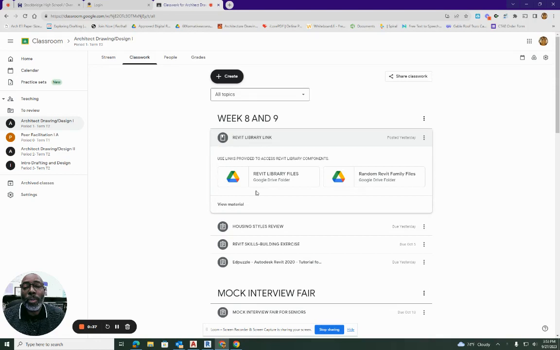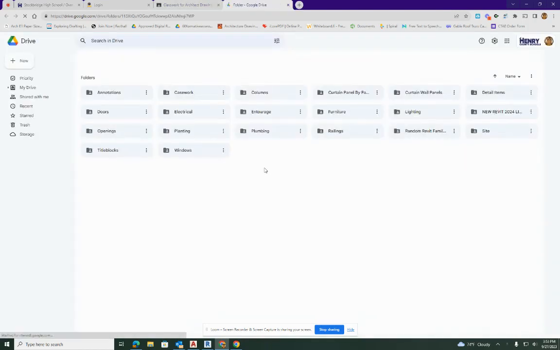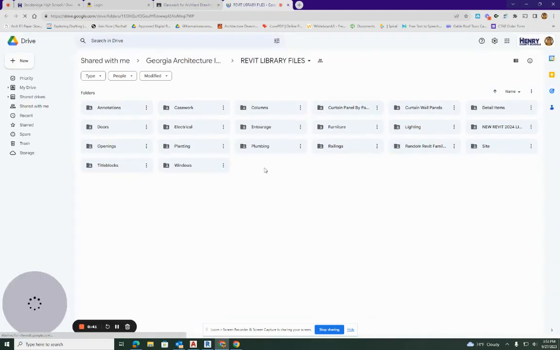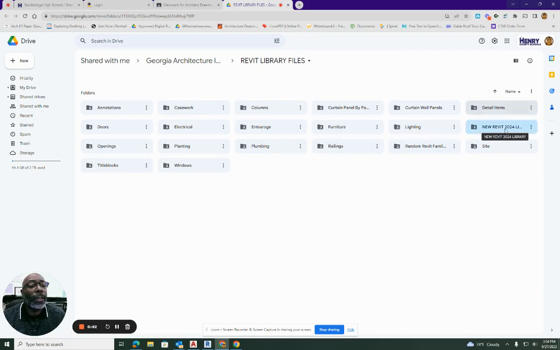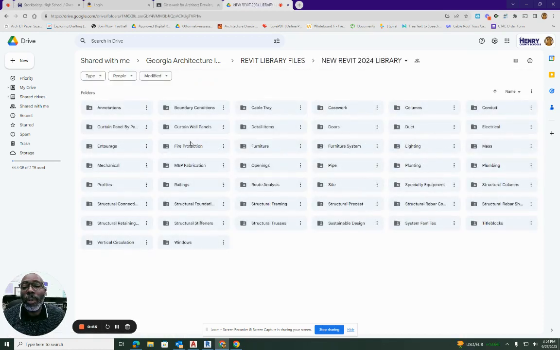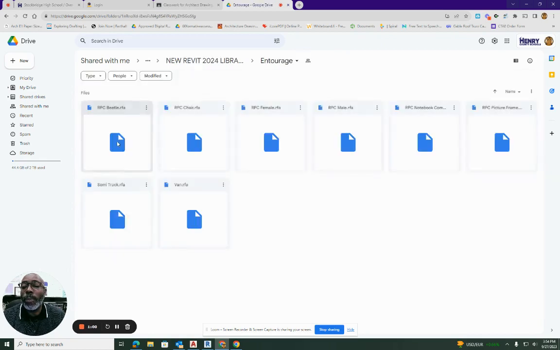So under the library links, you're just going to go here and you'll pretty much find whatever it is that I tell you to go look for, such as windows, doors, title blocks later on, furniture, lighting, and in the Revit 2024, the newer library, pretty much the same thing. It's expanded a little bit, but for the most part, it's pretty much the same.